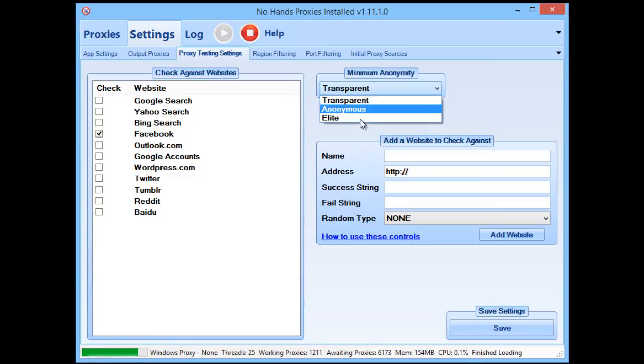Now you can set the minimum anonymity for your proxies. If you are doing something that absolutely requires your anonymity be upheld, then you can use anonymous or elite proxies, but obviously you're going to get far fewer proxies if you limit yourself to anonymous or elite proxies.